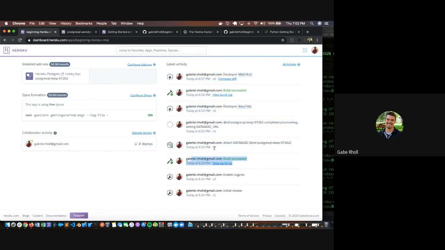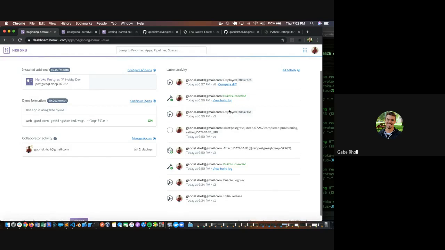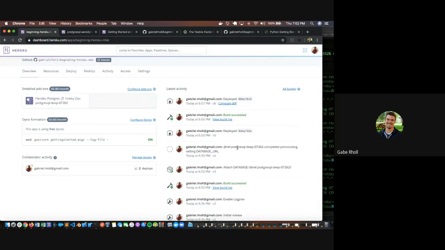It's also telling me what sorts of things it did for me. So it attached a database, so an add-on. And that's one thing I'll be telling you in a little bit. It also configured an environment variable for me. The way that Heroku does environment variables is super valuable because they're all easy to configure in the interface here. So this is kind of like your first dashboard overview. It tells you what add-ons you have.